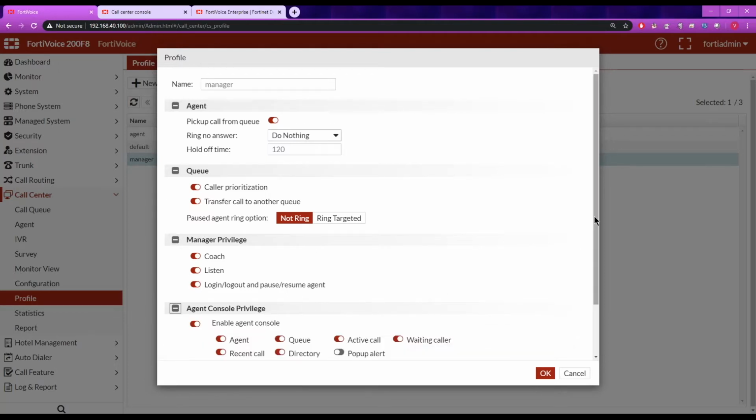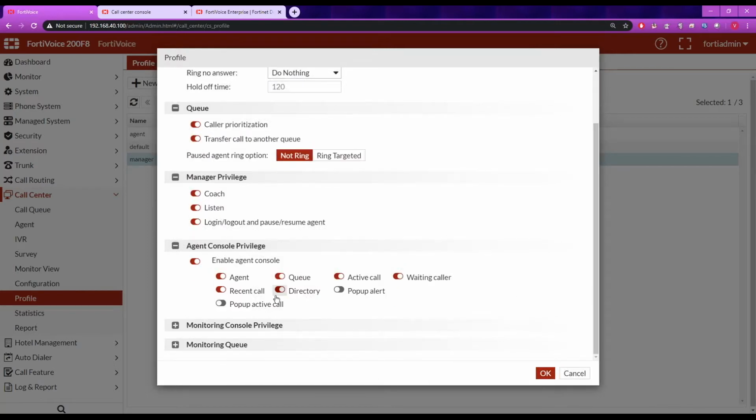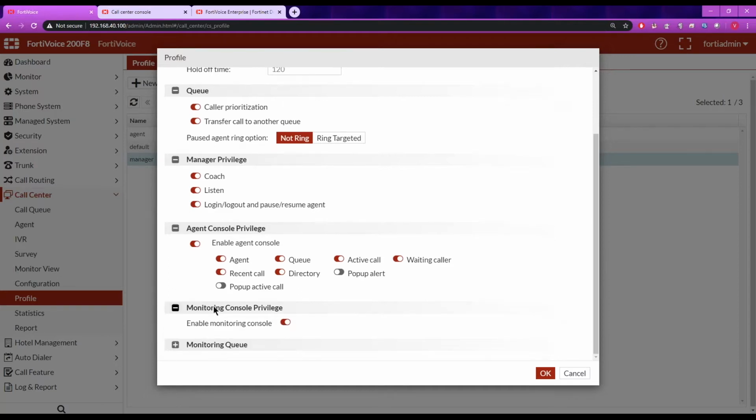Under the agent console privilege, this is basically giving agents, managers, and supervisors access to the web-based agent portal and the widgets that they're allowed to view and access. And that's something that I'll show in a moment. The monitoring console privilege has to do with the web-based wallboard that we can provide. That's something that would have to be predefined within the call center settings under the monitor view, and I'll touch on that as well.